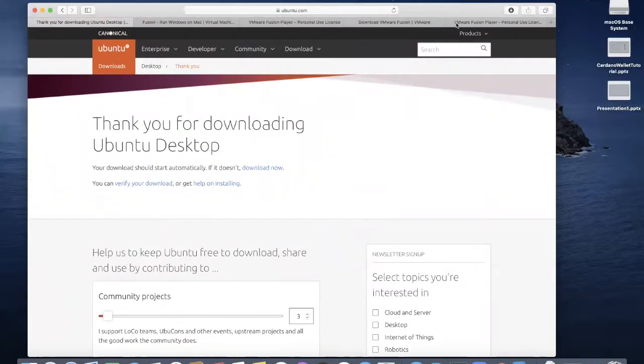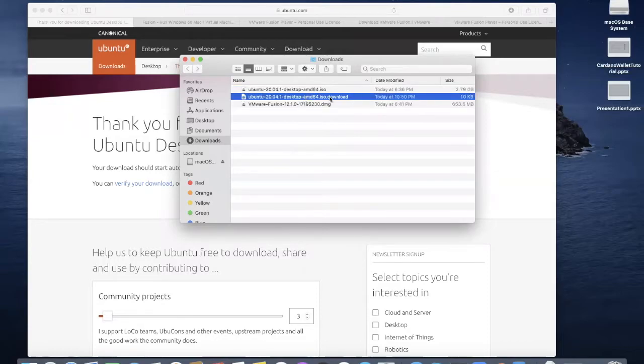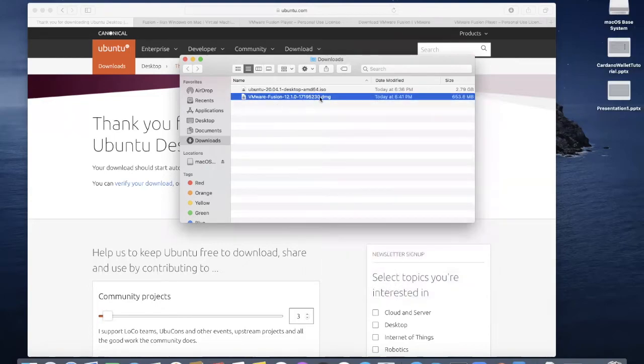Now that we have the two pieces, the ISO and the installation file for VMware, you can go ahead and double click on the .dmg file here. This is the partial download that I stopped. Let me delete that. But you can click on the .dmg file and install VMware Fusion. It's a pretty simple installation. It's going to ask you for your password a couple of times just to get the authority to install the software on your operating system.